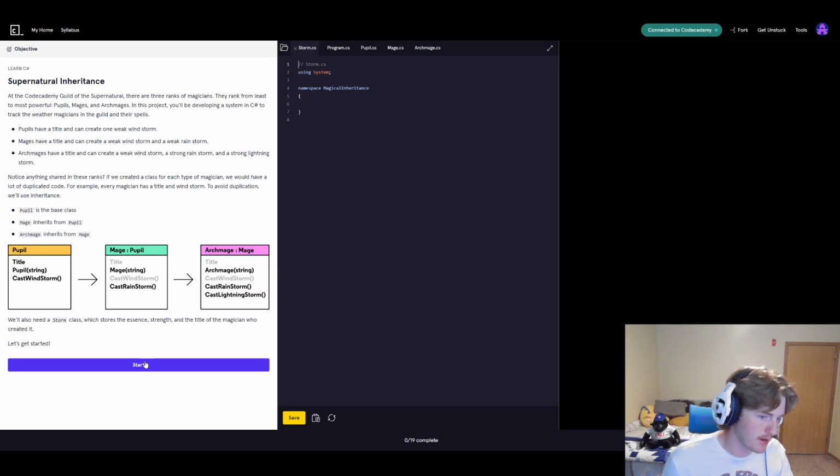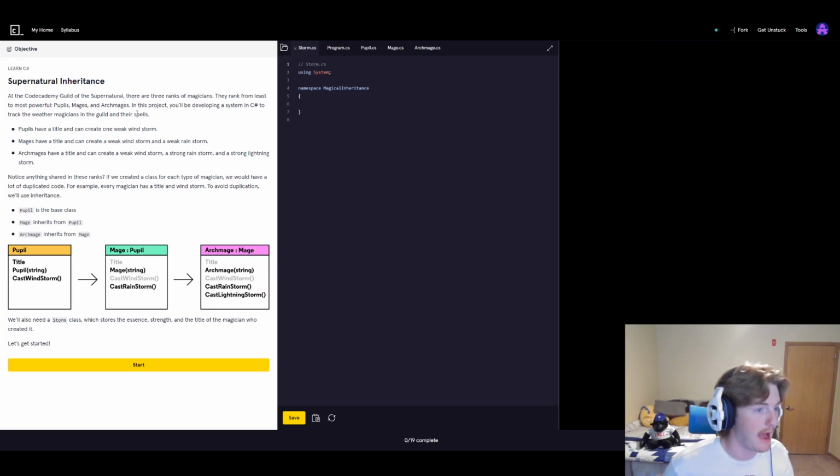But now we are going to do some supernatural inheritance. At the Code Academy Guild of the Supernatural, there are 3 ranks of magicians. They rank from least to most powerful: pupils, mages, and archmages. In this project, you'll be developing a system in C# to track the weather magicians in the guild and their spells. Pupils have a title and can create a weak windstorm. Mages have a title and create a weak windstorm and a weak rainstorm. Archmages have a title and create a weak windstorm, a strong rainstorm, and a strong lightning storm.